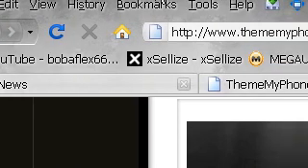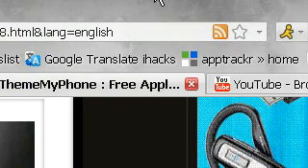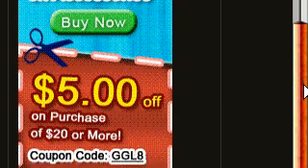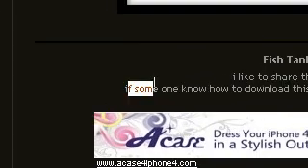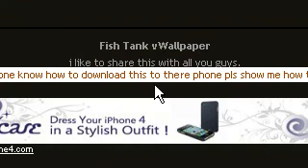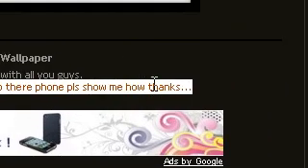It says free Apple iPhone 4, 3G, iPod Touch, wallpapers and backgrounds, view wallpapers, videos, wallpapers, fish tanks, and all that stuff that you were looking for, you can find it here. There's other people saying, like right here, it says, if someone knows how to download this to their phone, please show me how, thanks.